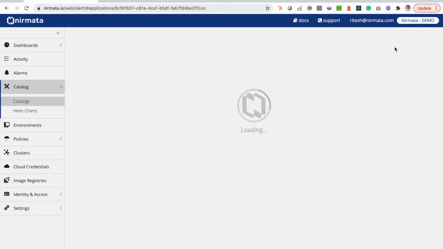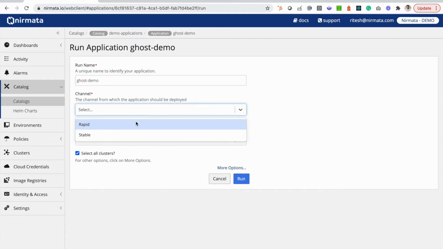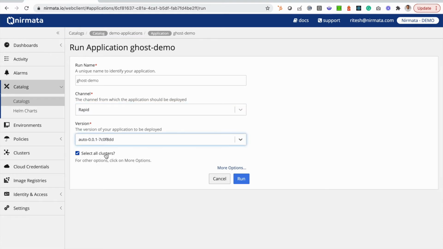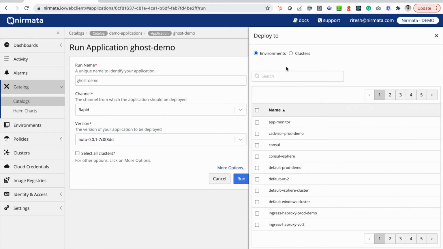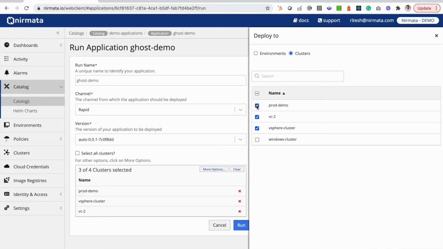Now we are ready to deploy this application to a set of clusters. To do that, I can click on run application, and I can give a run name called Ghost demo. Select my channel. I selected the rapid channel. I selected the version from that channel. I can deploy this application to all the clusters, or I can select environments or specific clusters. So I'm going to select three clusters that I know I want to deploy my application to.